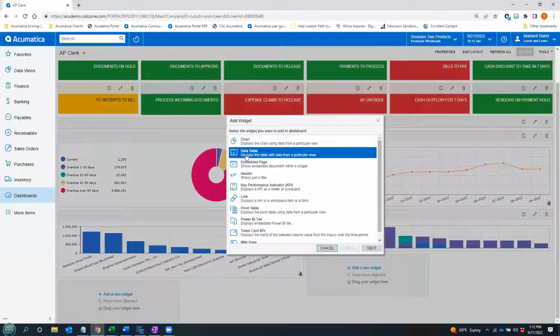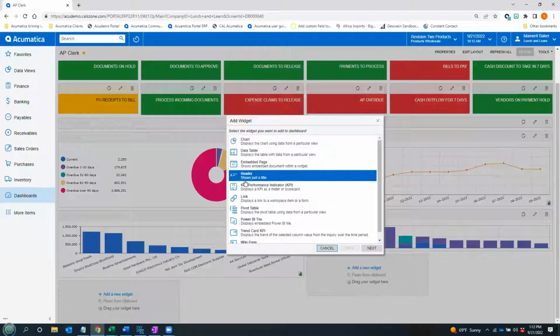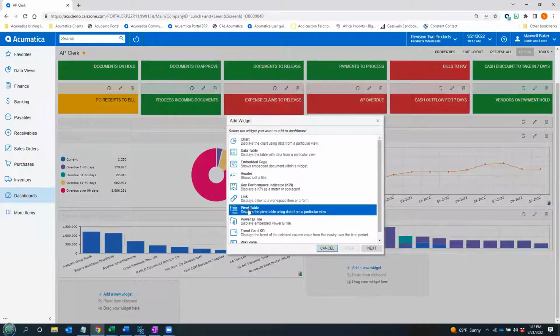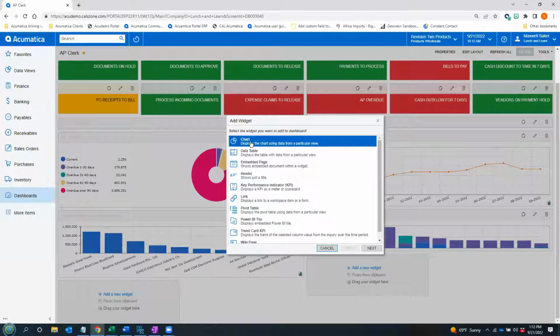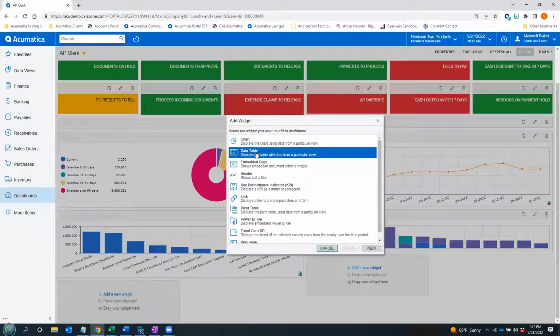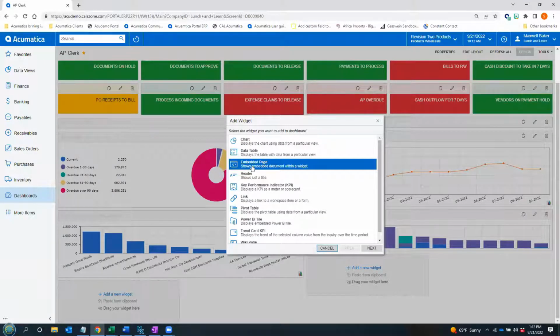And here's where you can get a flavor of the different types of widgets that Acumatica allows you to add to the dashboard. So if I select chart, I can start building out a chart widget. Again, lots of different options for different charts. We have data tables. You can even embed a page. So maybe you have a link to a particular website that you want to display on your dashboard. You could actually embed that page here.